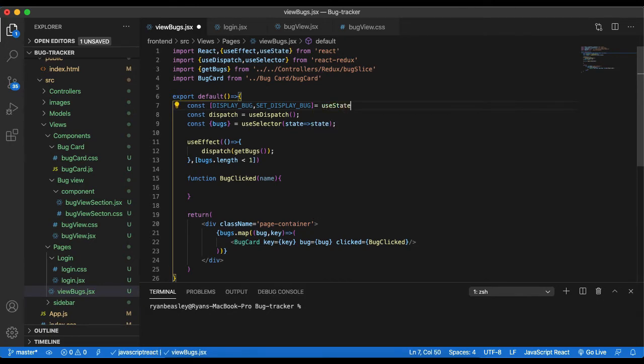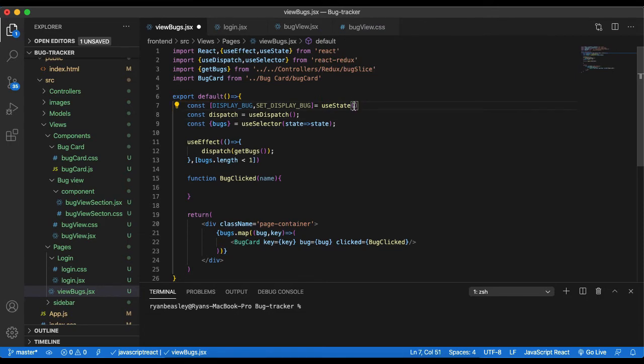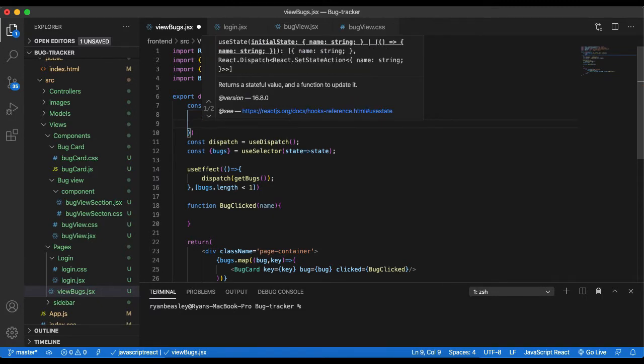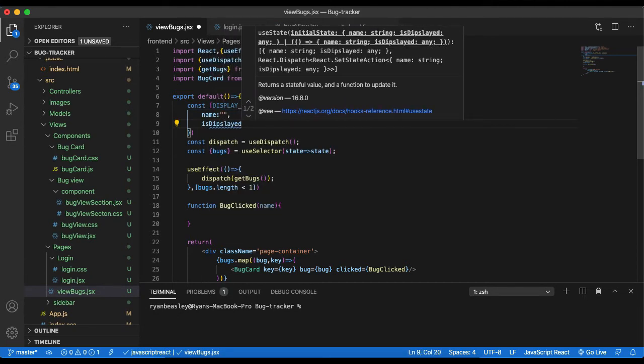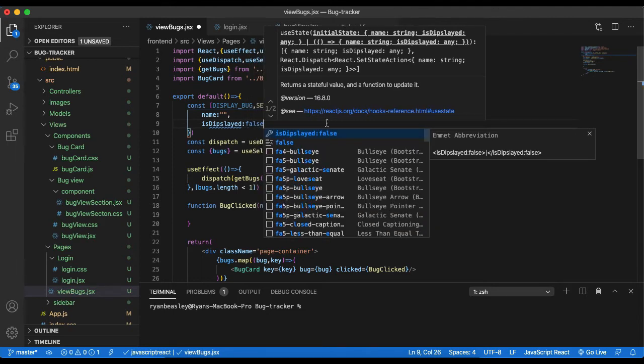And the state is going to be an object, and inside the object we're going to have name, and that will just be an empty string because that will be the name of the bug that's clicked, and is displayed, which will be a bool. We're going to set that to false.